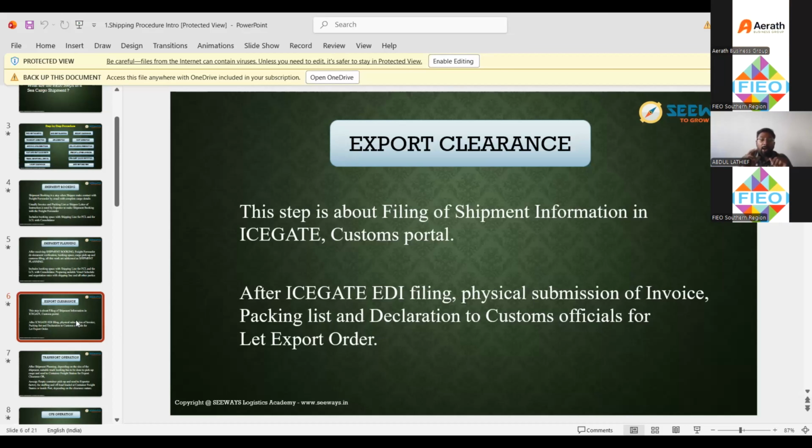After ICEGATE filing, there is physical submission of the invoice, packing list and declaration to the customs official for the let export order. You file all these things online, but certain verifications have to be done. For that, we have to provide physical documents to the customs broker, who will take the cargo to the CFS and examine it, and will provide documents to the customs officer on your behalf. With that, they are able to clear the goods.